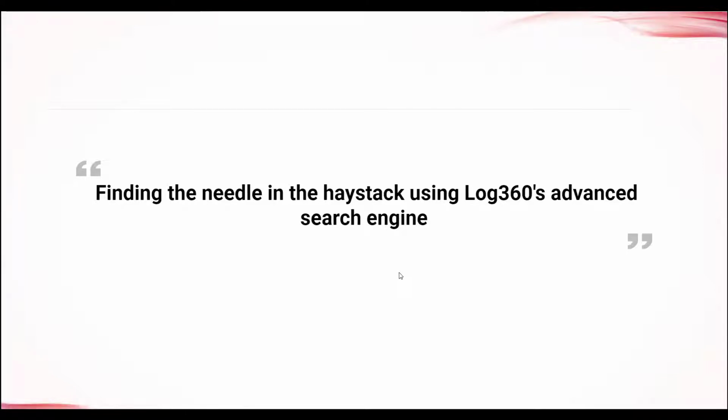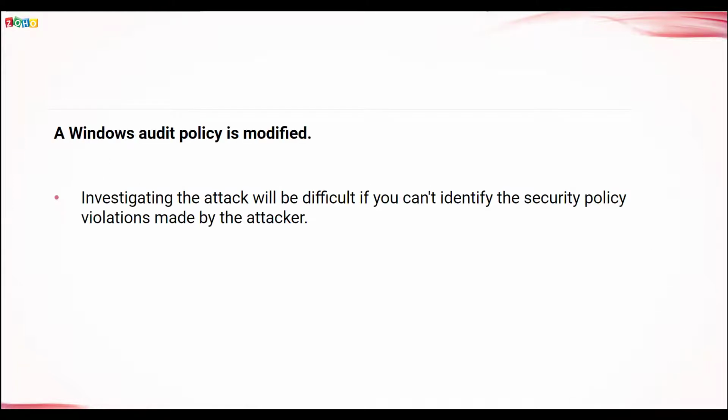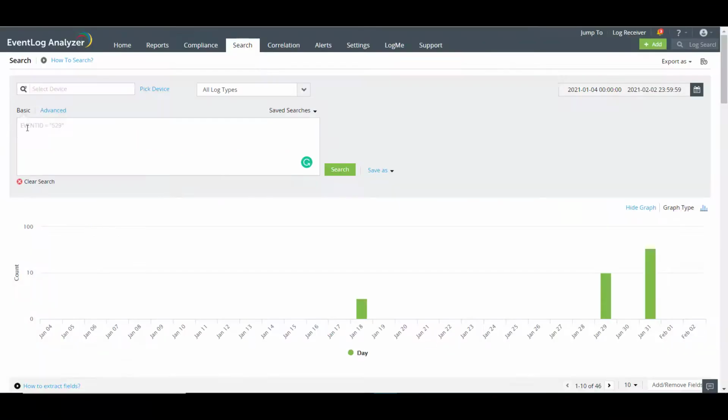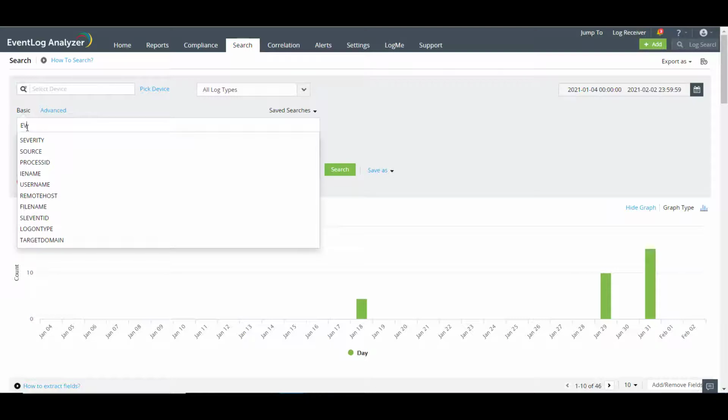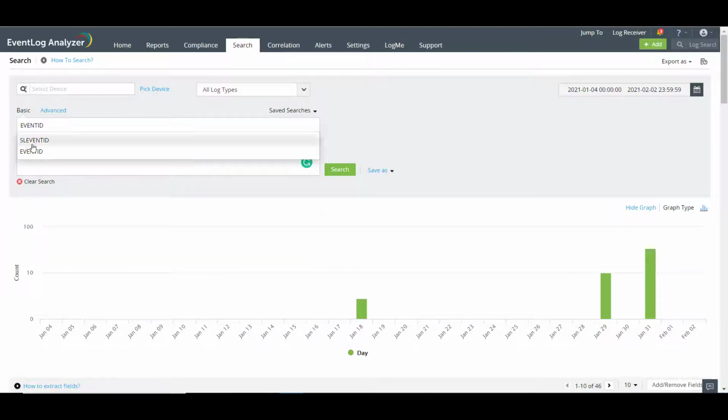To explore the basic search and group search capabilities, let's consider a use case. Assume that an unauthorized user has modified a Windows audit policy. To identify the unauthorized modification made in the Windows audit policy, let's first look at the audit policy modification event. You can key in the event ID in the search box in Log360 to indicate audit policy modifications within double quotes as, for example, event ID is equal to 4719.